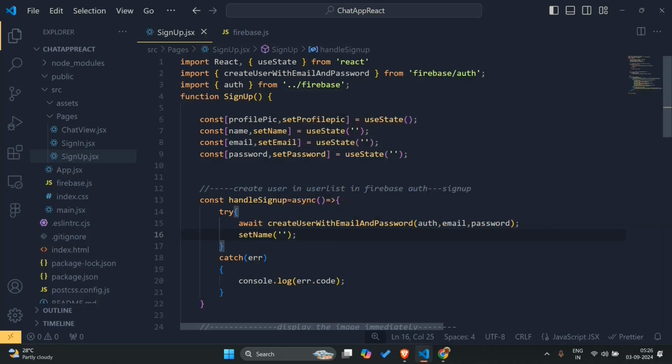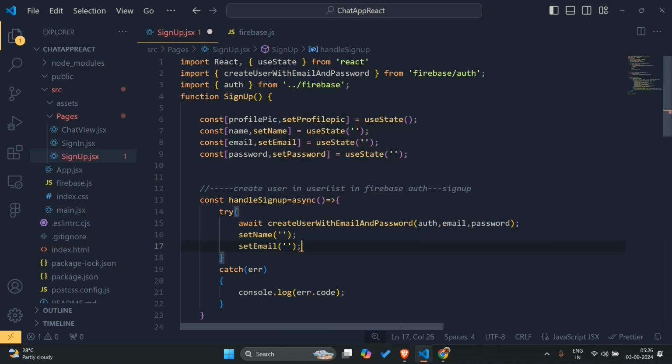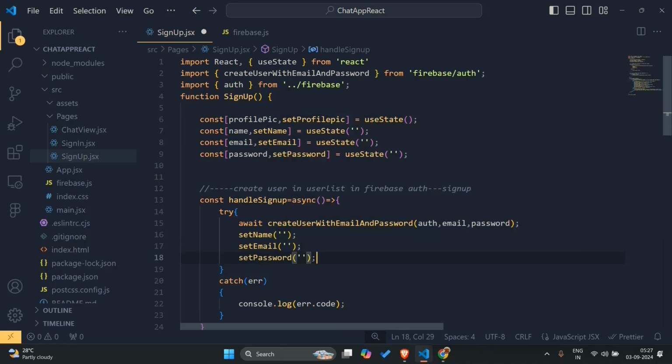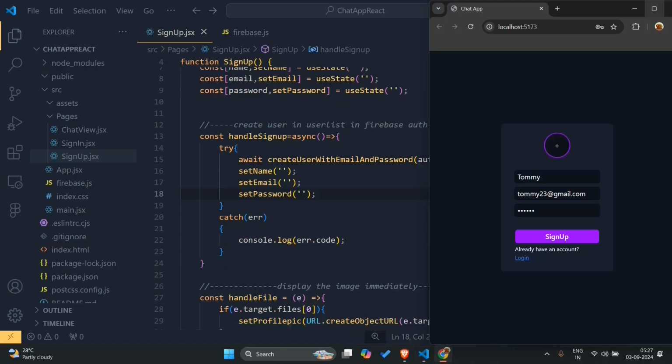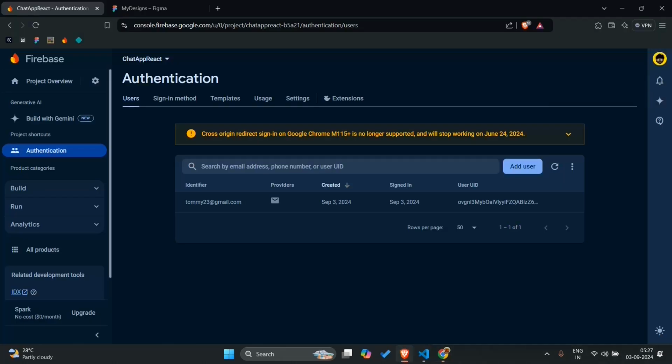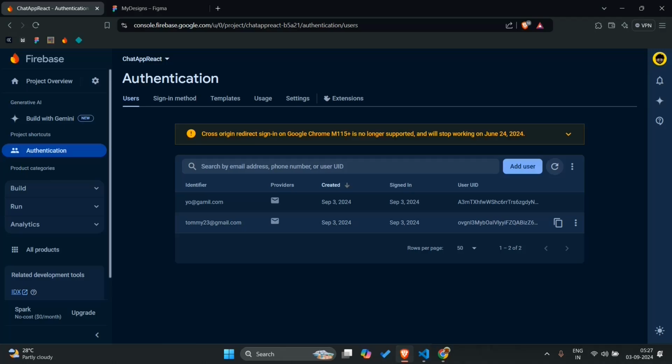Now go to the handleSignUp, and in try, after the authentication is done, we'll just empty the fields. So just say setName empty, setEmail empty, and setPassword empty. Let's try again to authenticate with another email, and our input fields will be empty.